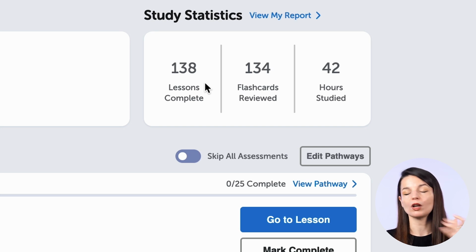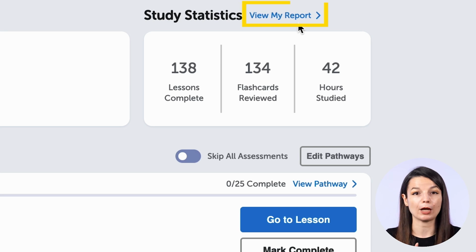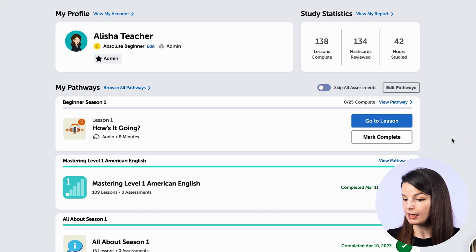So this will show you very quickly how many lessons you have completed. So completed is an important word there. How many lessons you have finished. You will also see the number of flashcards you have reviewed, and you will also see your total number of hours studied here. So if you want to get a report of that, you can click on the View My Report button to find more information there. But let's continue on down the page.